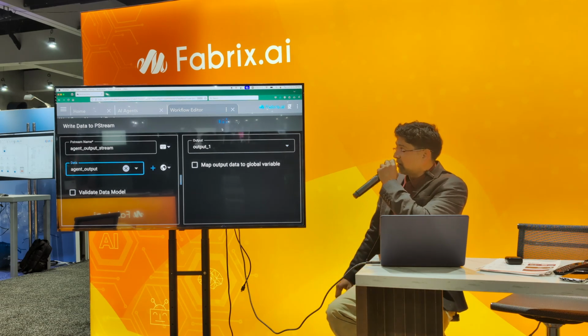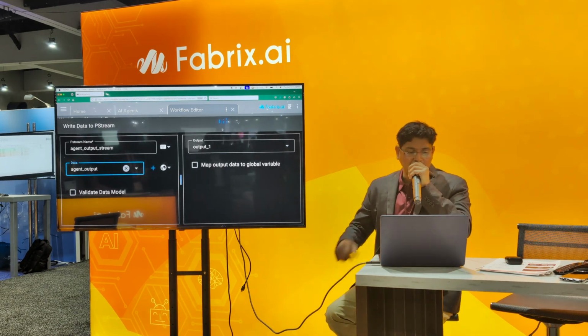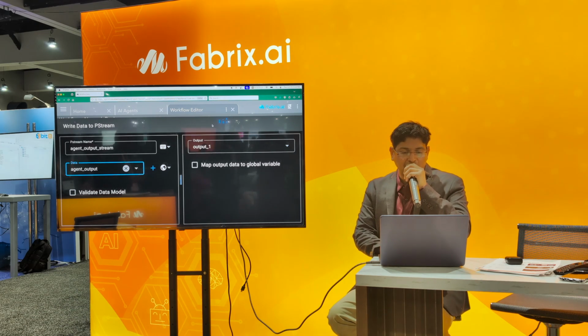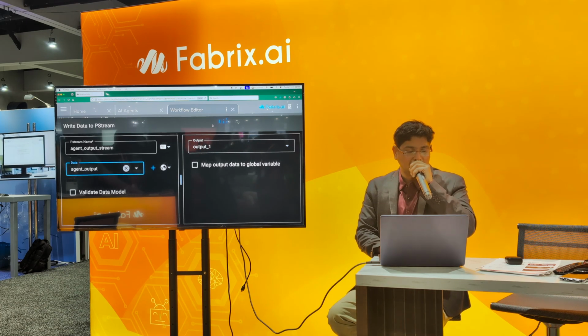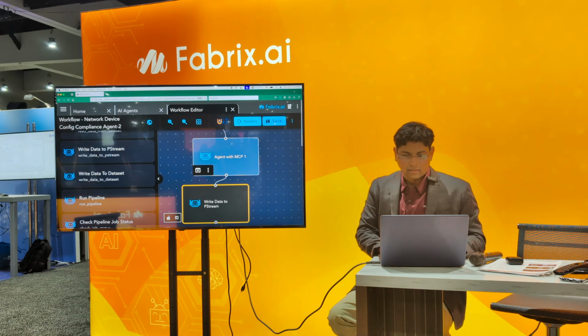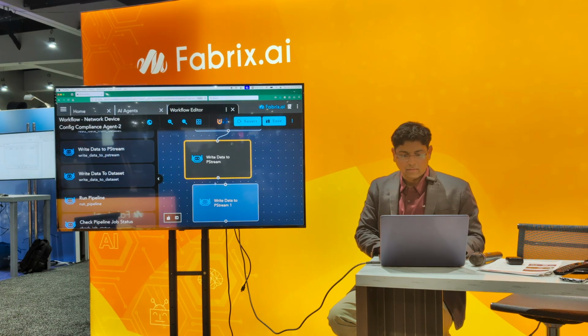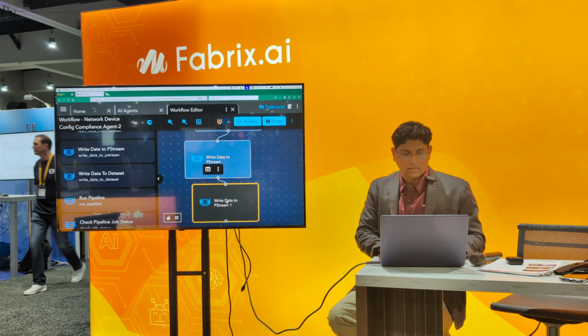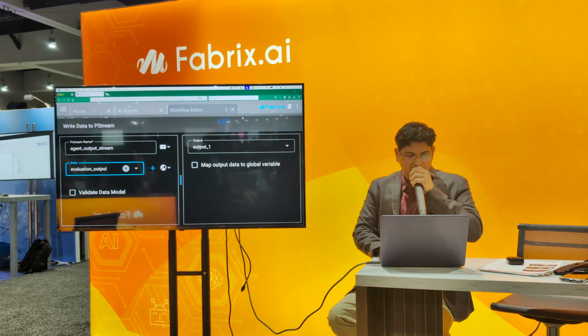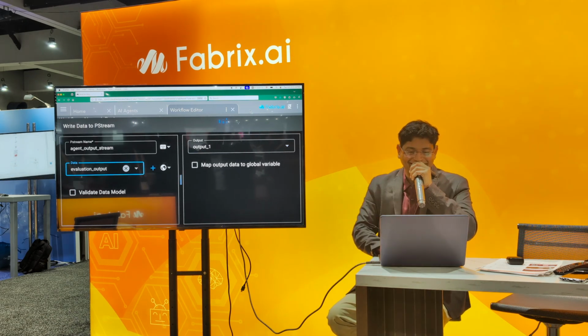Now, what we are doing is saving the output of the agent to one of our P streams, persistent streams, which is the data storage mechanism in our platform. And now, finally, we are saving the evaluation output.